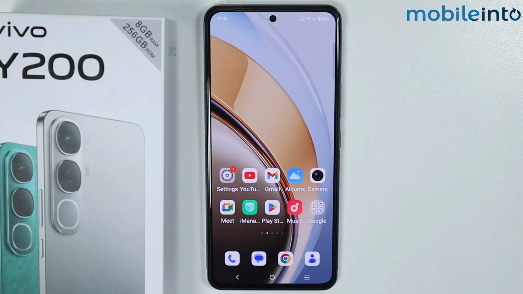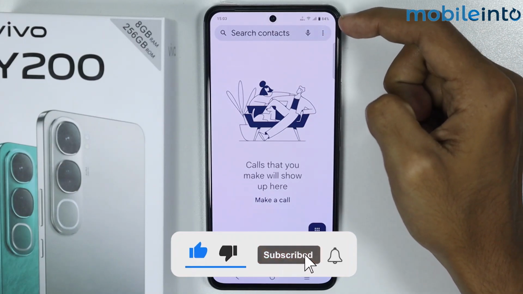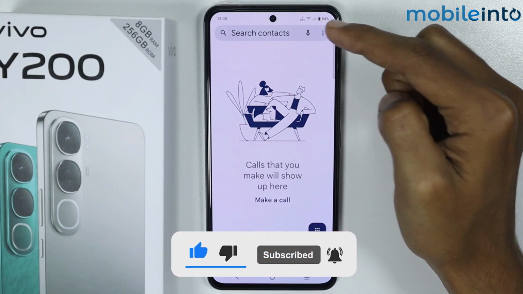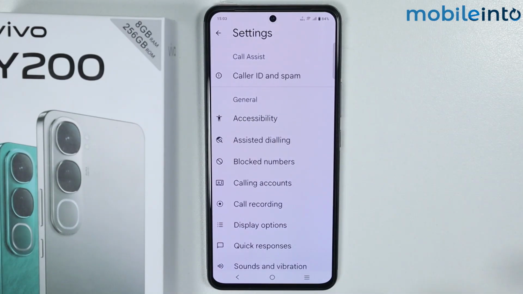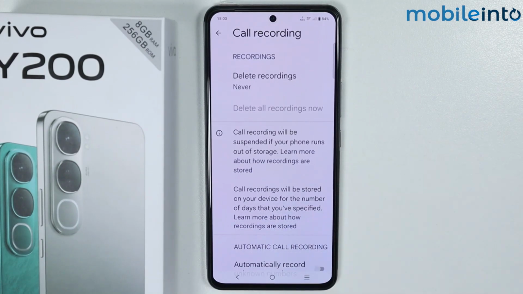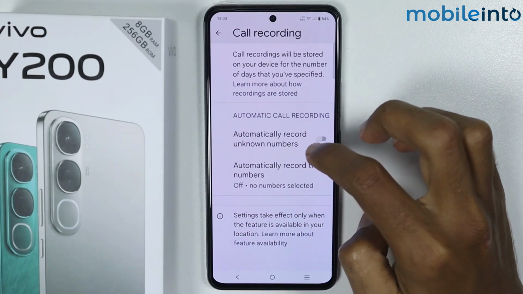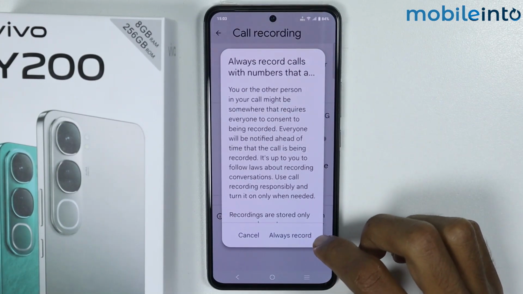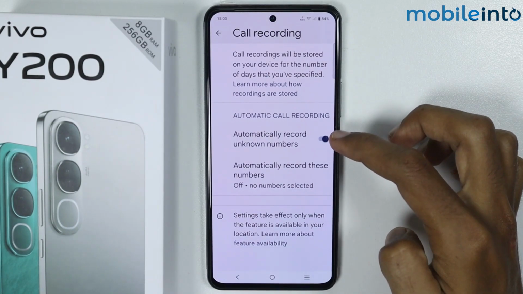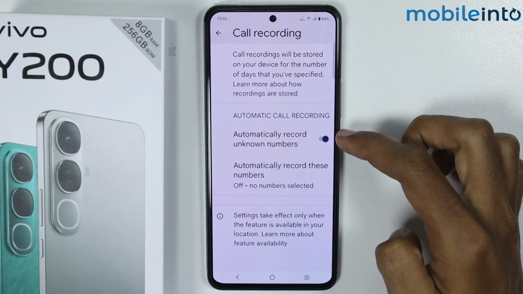Vivo Y200. Now to do that, just open the dialer app on your smartphone. Now just tap on the three dots at the upper right corner on the display and tap on settings. And from here, just tap on call recording. And on this page, just scroll down and enable automatically record unknown numbers. Now just tap on always record, and once you enable this option, your smartphone will automatically record unknown numbers.